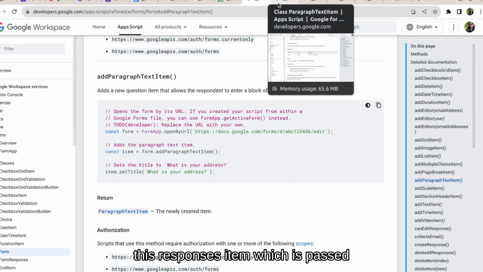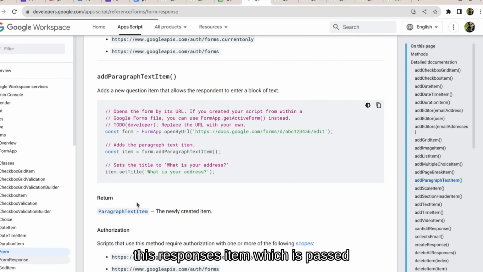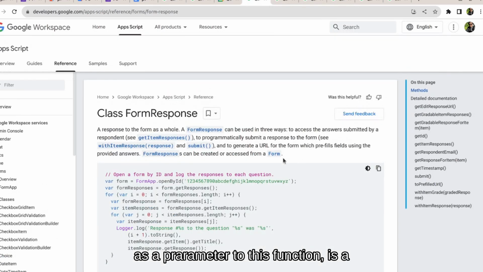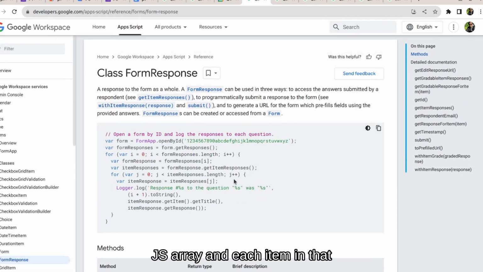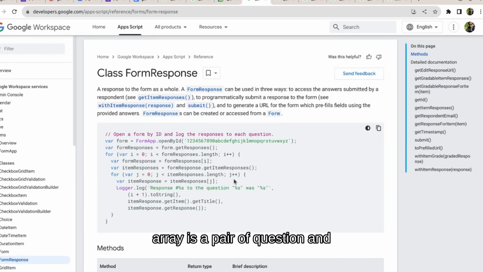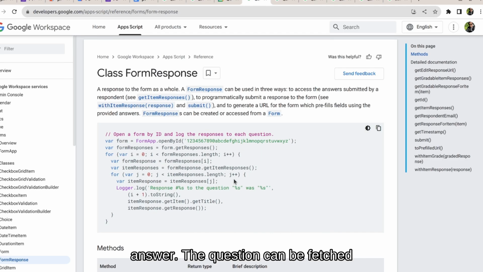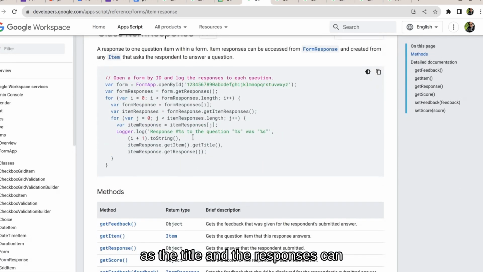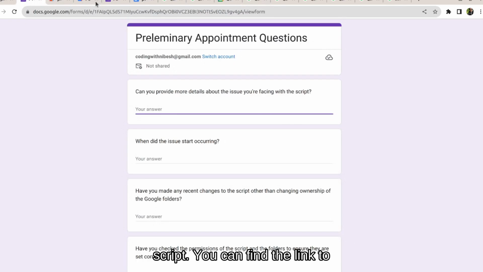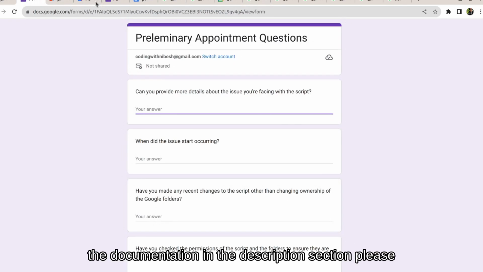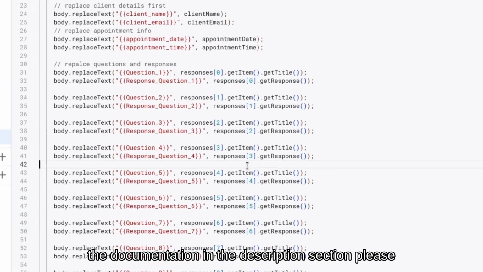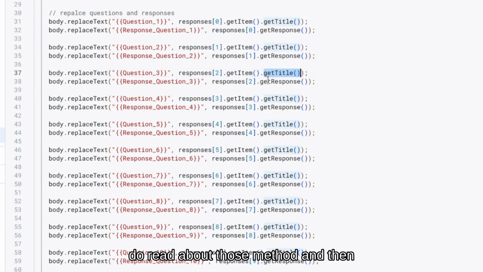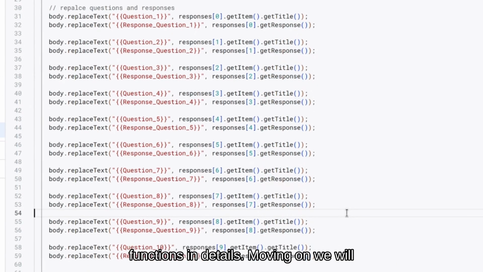And this responses item, which is passed as a parameter to this function, is a JavaScript array, and each item in that array is a pair of question and answer. And the question can be get as a title, and the responses can be get from get response method provided by AppScript. You can find the link to the documentation in the description section. Please do read about those methods and functions in details.